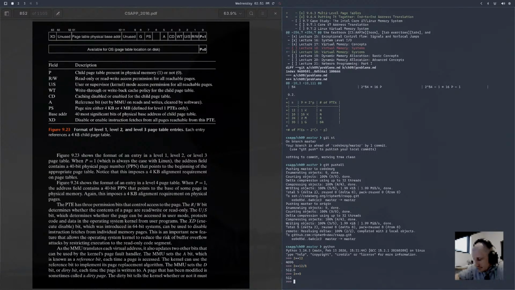Okay. P, we already went over that. And then we got RW, which is a single bit, read only or read write access permission for all reachable pages. User or supervisor kernel mode access permission for all reachable pages. Write through or write back cache policy for the child page. I think everything is write back because of the latencies involved with going to disk. Caching disabled or enabled for the child page table. Okay, 5 is a reference bit set by the MMU on reads and writes, cleared by software. 6 appears to be unused. 7, PS, page size either 4 kilobytes or 4 megabytes, defined for level 1 PTEs only.